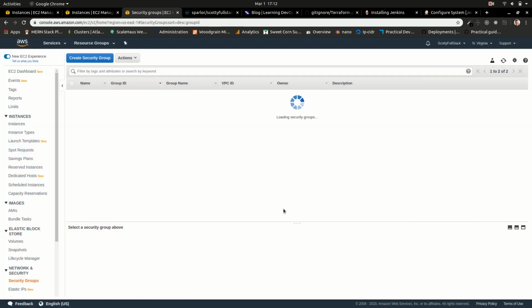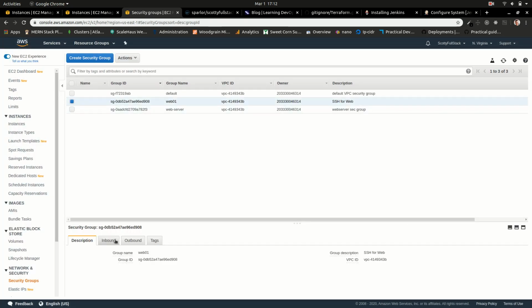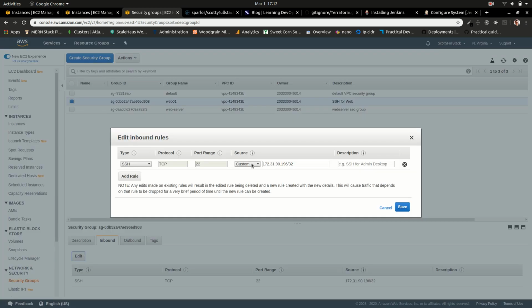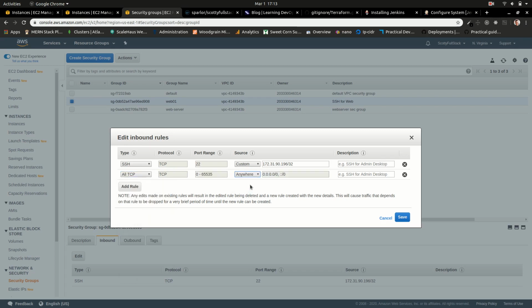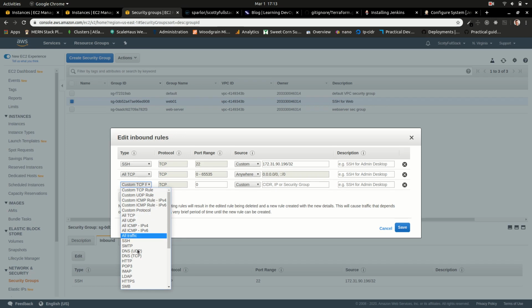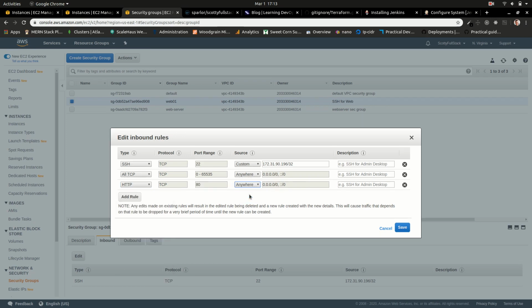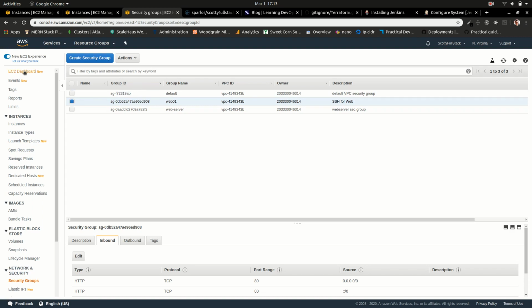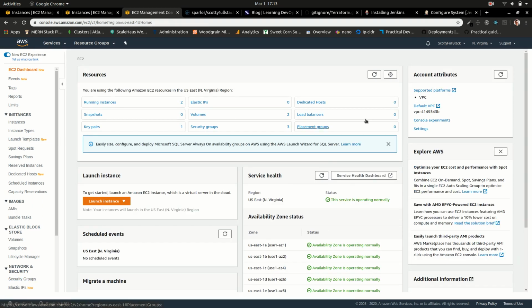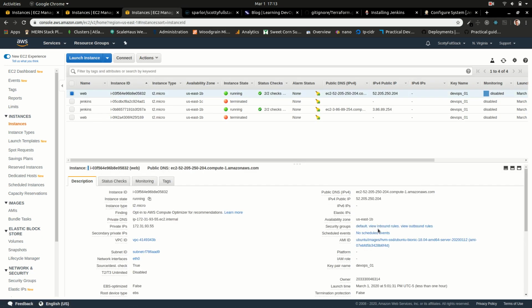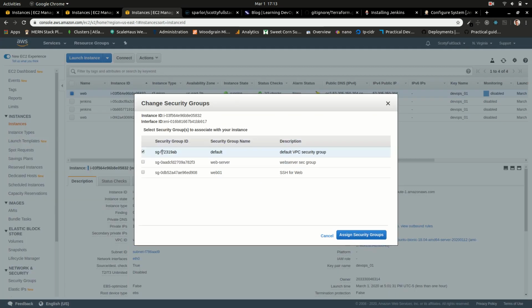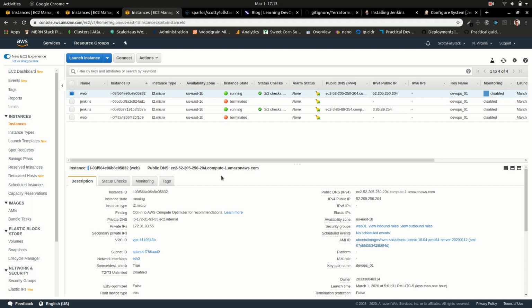Create. Actually, I want to add some more to that web one here. Let's edit our inbound rules. While we're at it, let's do an all TCP from anywhere, and then let's do an HTTP from anywhere, because we'll use those later. Okay, and then let's go back to EC2 and check our instances. Go to web, it's running. And we're going to change actions, networking, change security groups. I'm going to use web server 01, the one I just made. Assign. And there we go.